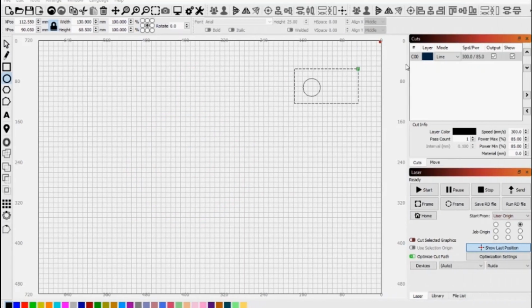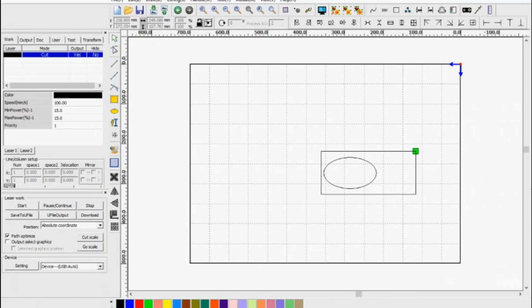Okay, so I said I was going to show you where to find these settings, the start from settings and job origin settings in RDWorks and AutoLaser. So this is Lightburn, so we're going to quickly recap. Start from, we have the options user origin, current position and absolute coordinates, and I'll show you what they are on the other programs, and also job origin. So let's have a quick look first at RDWorks.